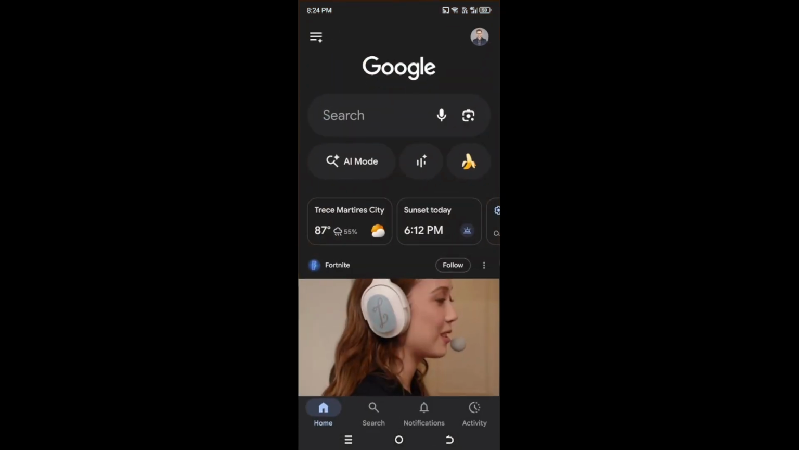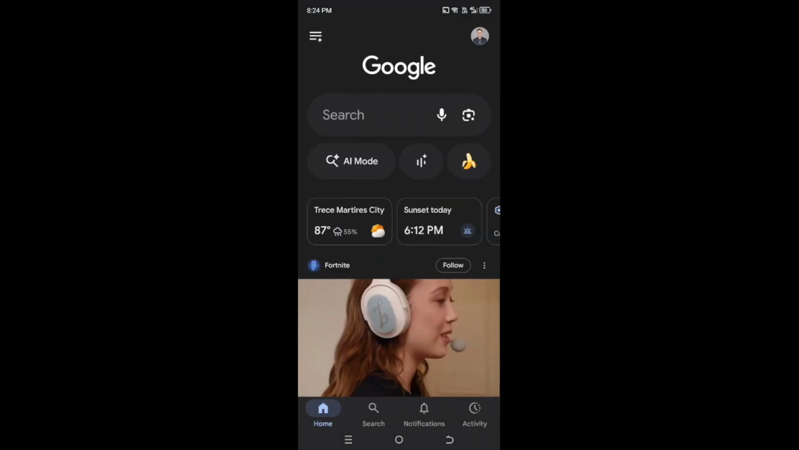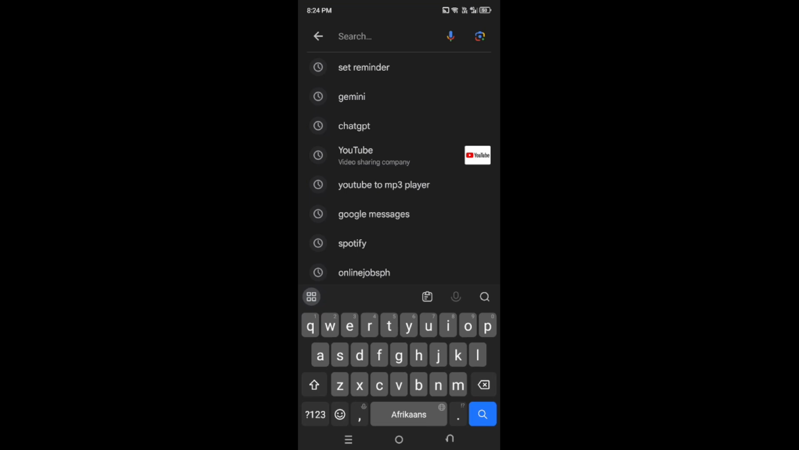Look for the Google search bar or open the Google app. This is usually the colorful G icon. We'll use this to create a simple reminder you can rely on. In the search bar, tap once so your keyboard appears. You can type something like, "Set a reminder to call mom at 6 p.m." or "Remind me to pay rent on the 1st of every month."